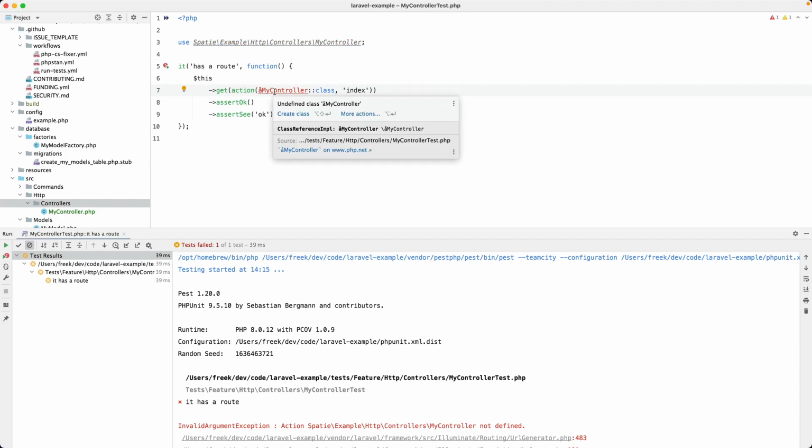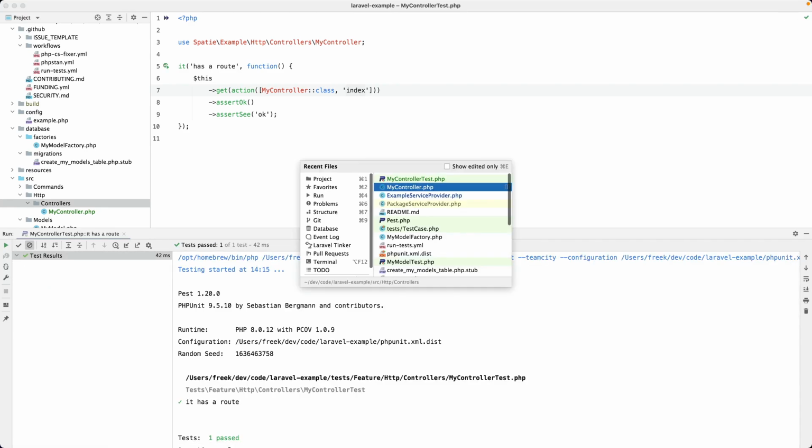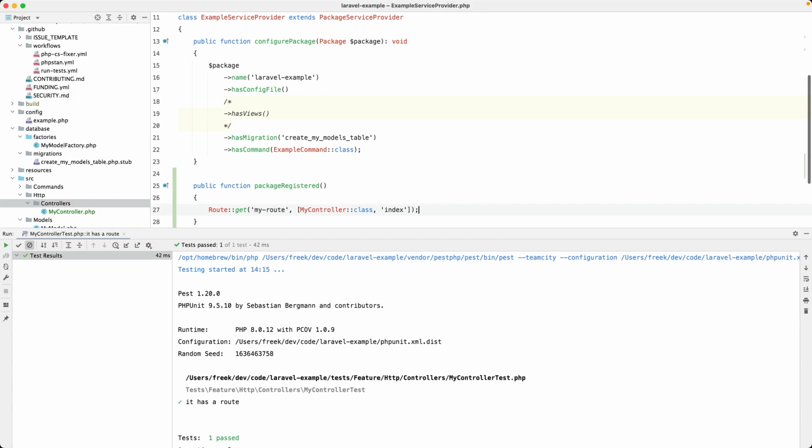And we get a little error when running the test. I forgot to make this a tuple. Let's do it like that. Run the test again. And now it returns green. Let's head back to our service provider and improve things a bit.